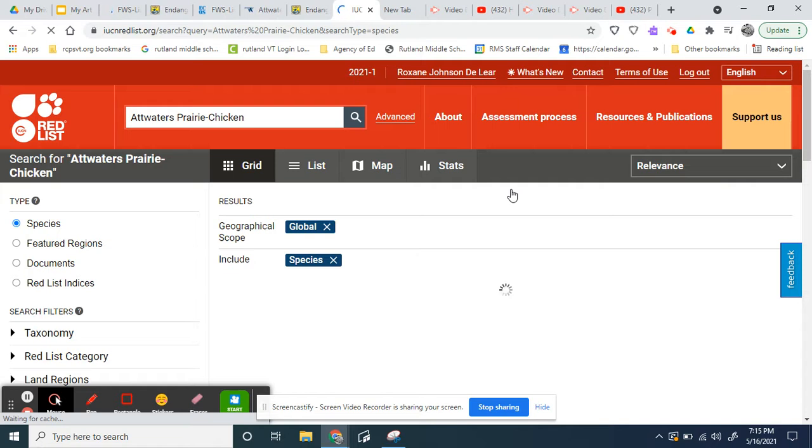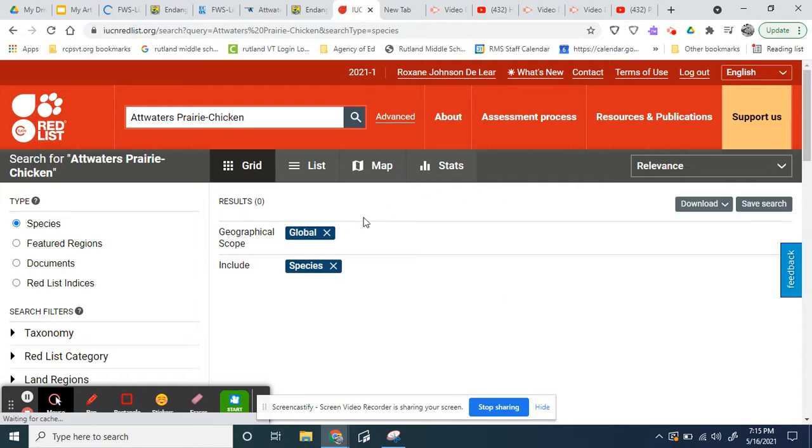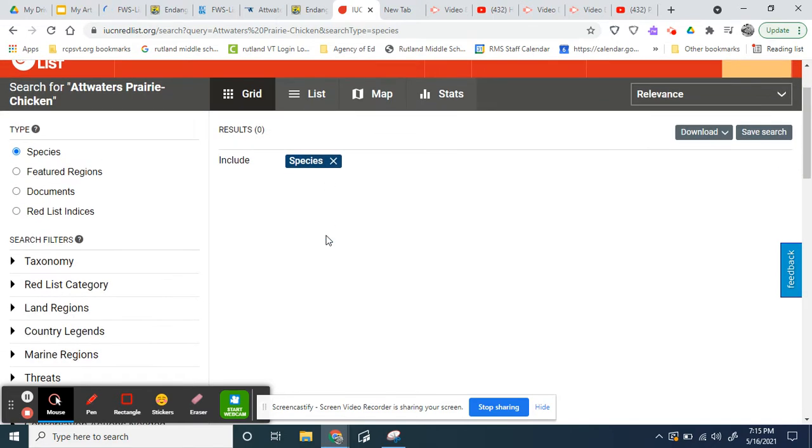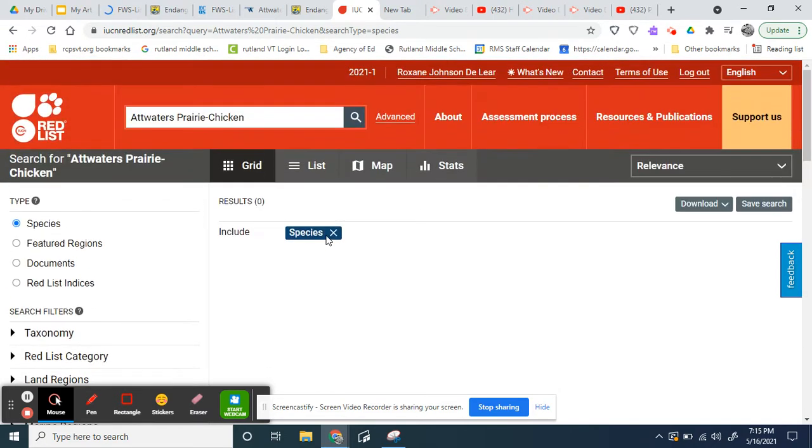It says the geographical scope is global, and I know I don't really need global because I know this is only in Texas in the Southwest. So I'm going to keep looking and just wait a minute. And it says results are zero. So you know what I'm going to do?